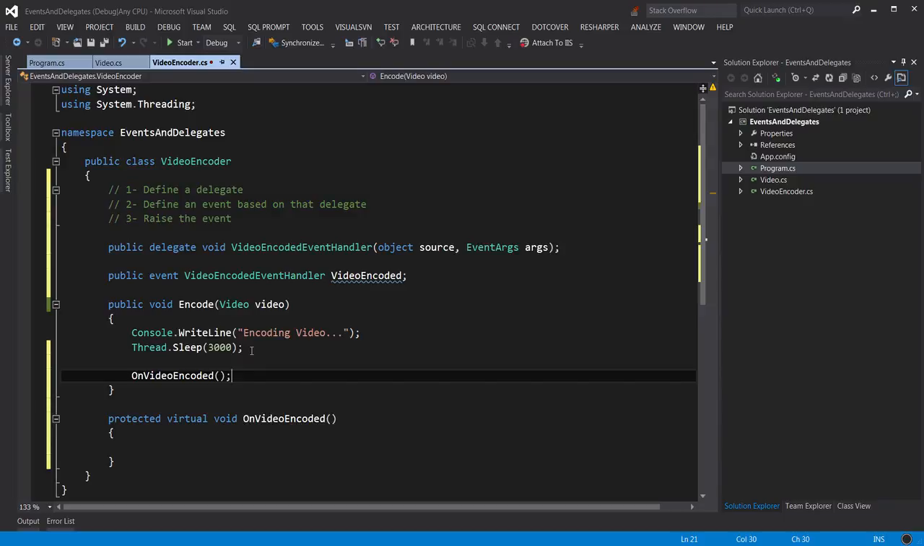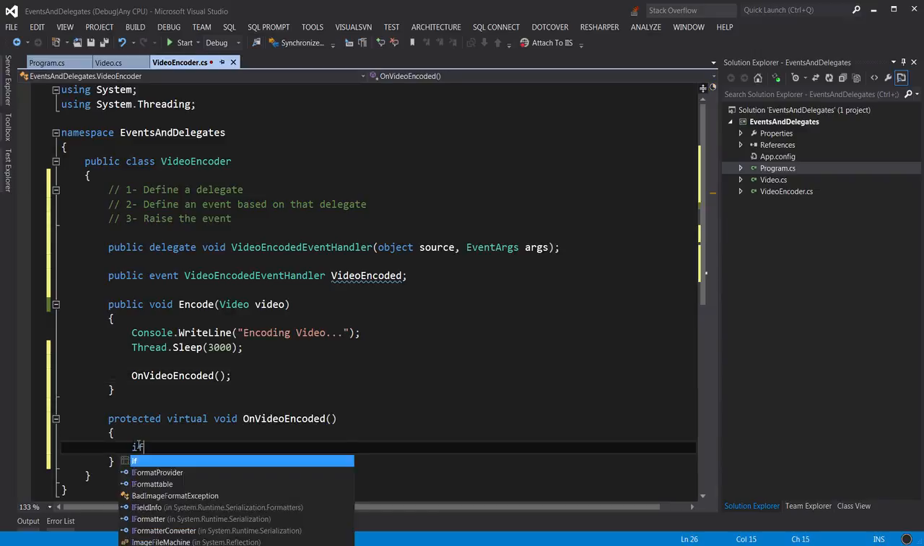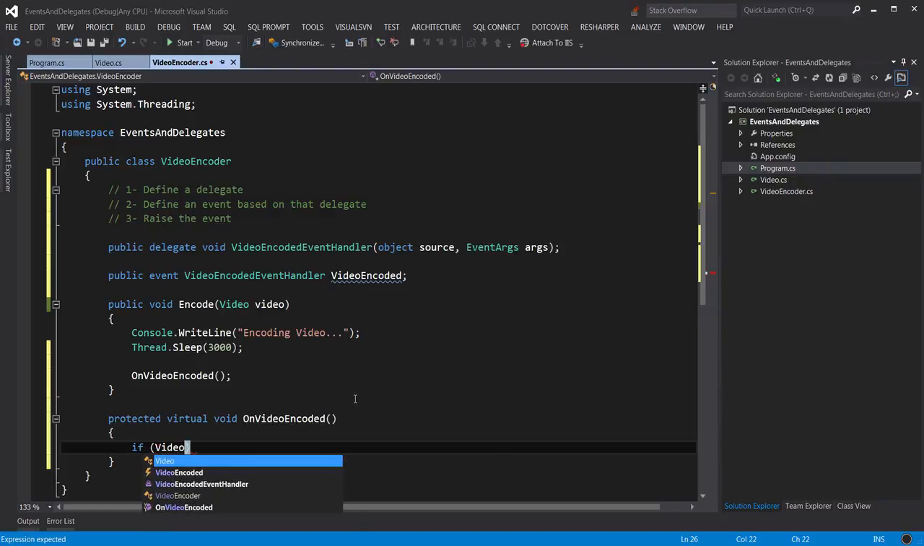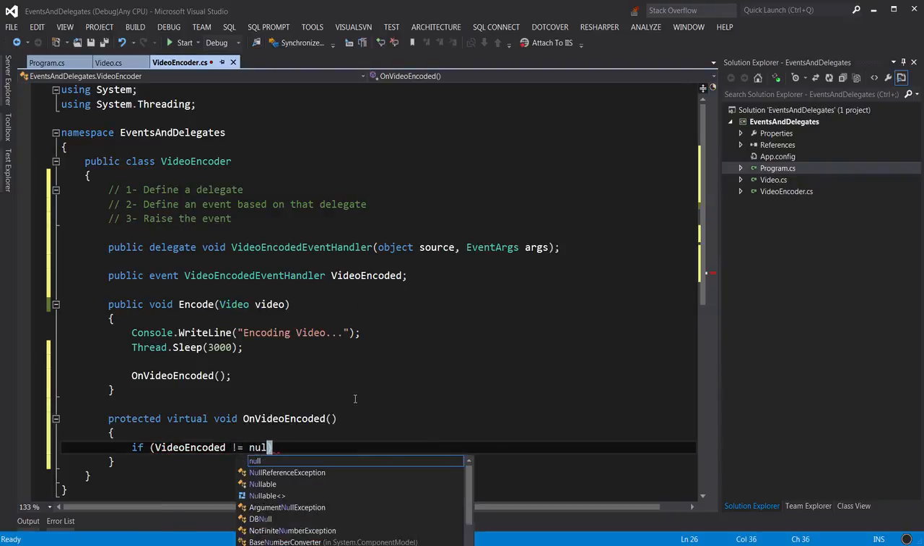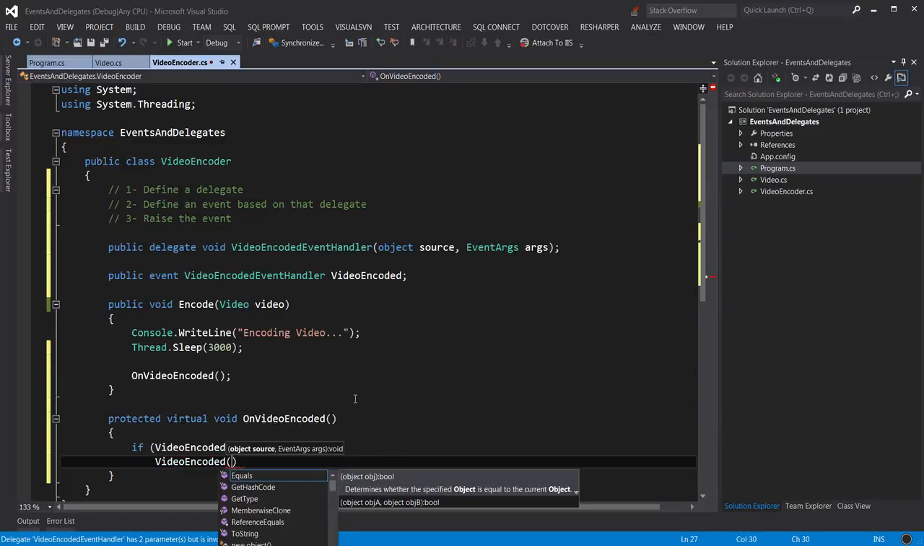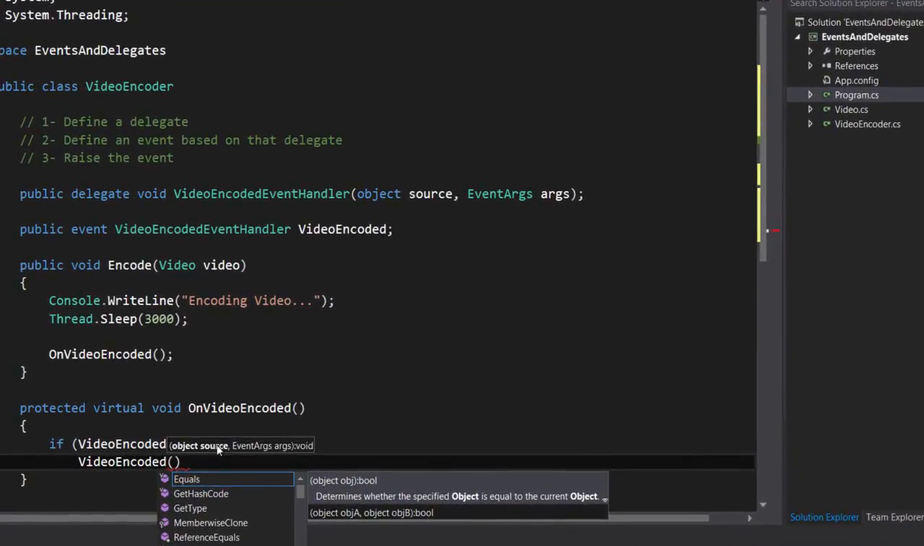So how do we notify subscribers? That is the responsibility of this method. We start with checking if there are any subscribers to this event. So we say video encoded, if it's not null. Now we need to treat this as a method call. That is, imagine you're making a method call here. So video encoded. To call methods, we use brackets. Now this method, look at the parameters: object source and event args. That's the signature that we defined earlier here, right?